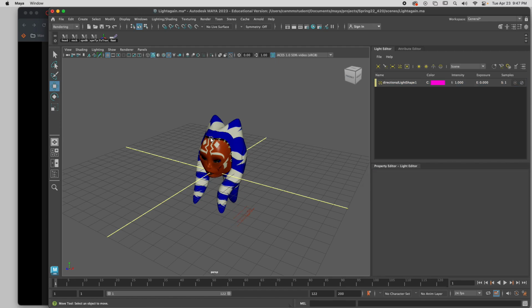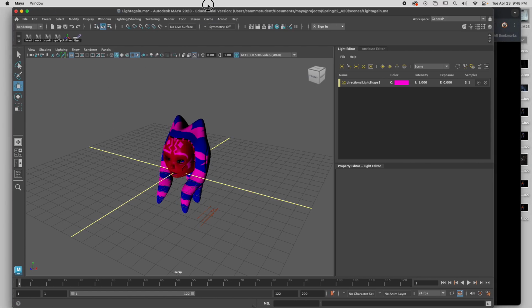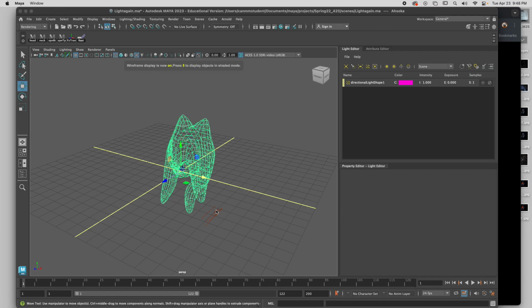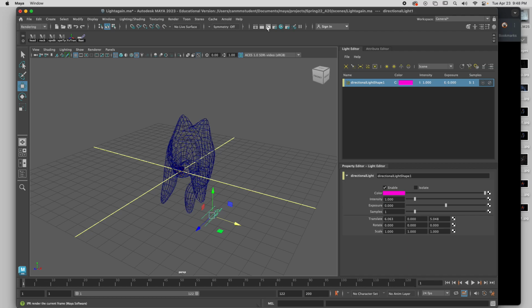The other thing I can do, if I want to see my lights in real time, is press 7. This will cause a lot more render power, processor power, but this will also let me see the angle that I want and everything. So pressing 7 gives you the lights. If I want to turn that off, I can go to 6. If it's getting really intense, I can go to 4 and just play with my lights and then keep checking my IPR.